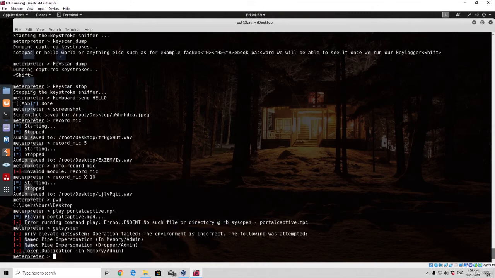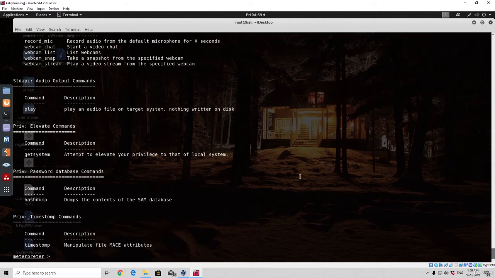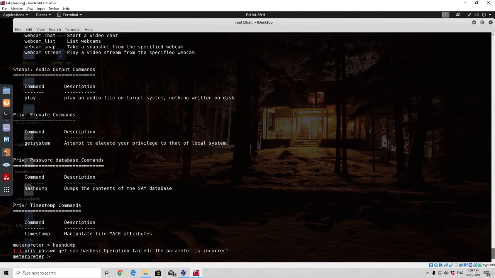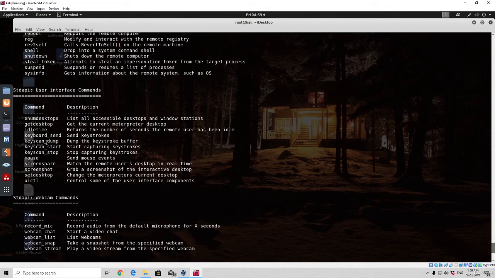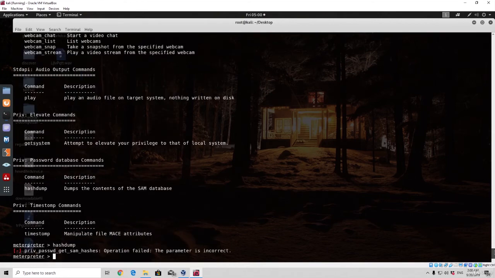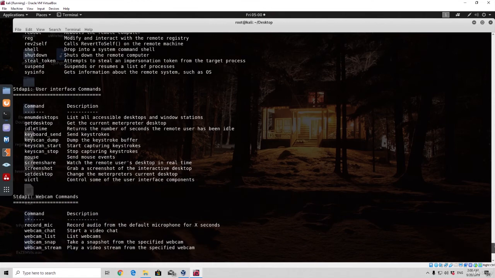For now, let me just see right here whether we have missed some type of command. This hashdump as well requires administrator privileges because it will dump the hash value of the passwords on the target system. Now that would be about it. We have covered most of these commands, such as keyloggers, screenshots, recording microphone, keyboard send, so sending keystrokes. Getsystem is something that we are going to take a look at once again once we bypass the UAC, and I will show you that in some future video.